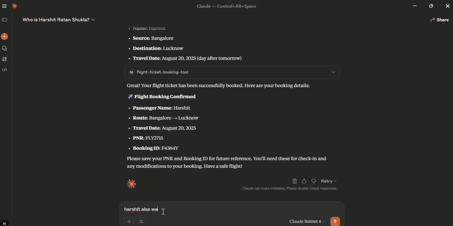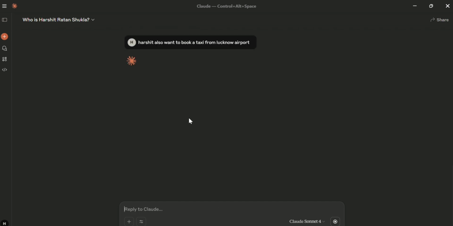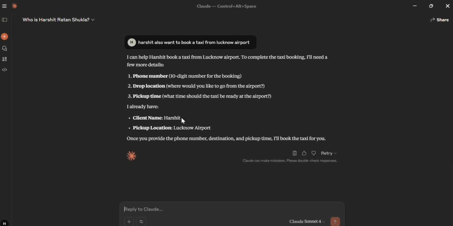Harshit also wants to book a taxi from Lucknow airport. Let's see whether it is able to help me or not. Okay, it says it will help me, but for that it needs my phone number, drop location, and pickup time. So let's say this is my phone number, the drop is Lucknow Junction, and the pickup time is 6 p.m. the same day, meaning the same day when the flight arrives. Let's see whether it is able to identify it or not.